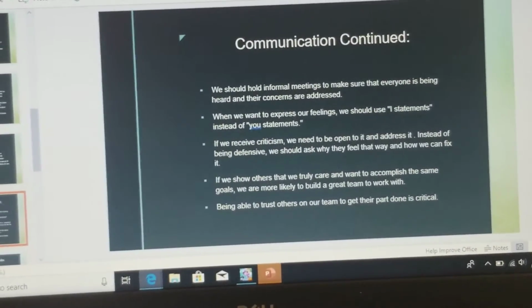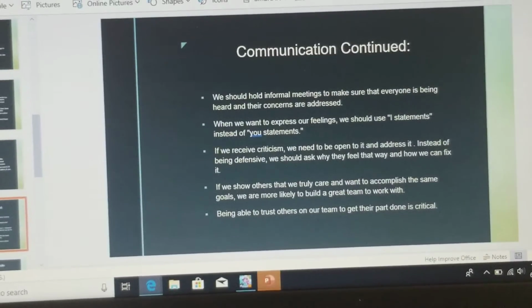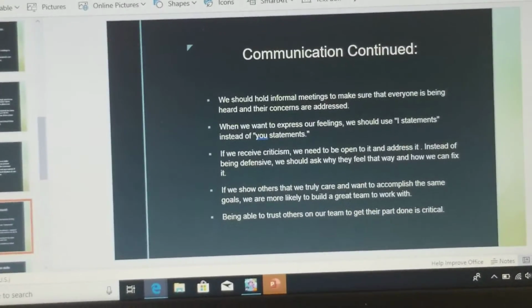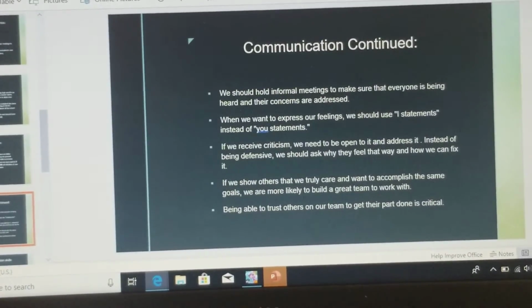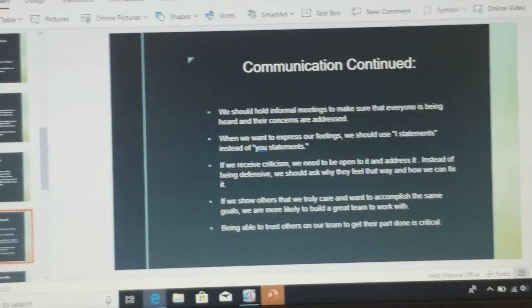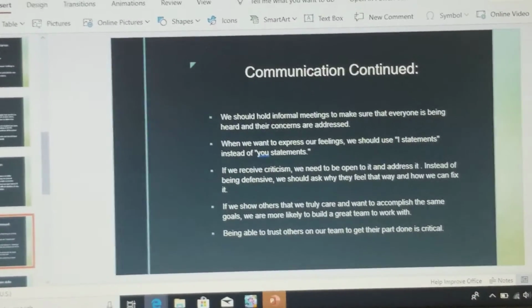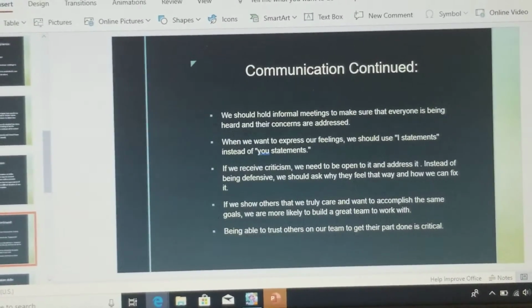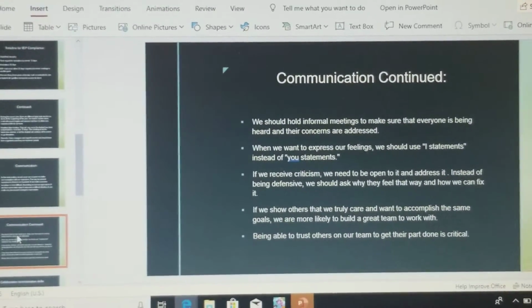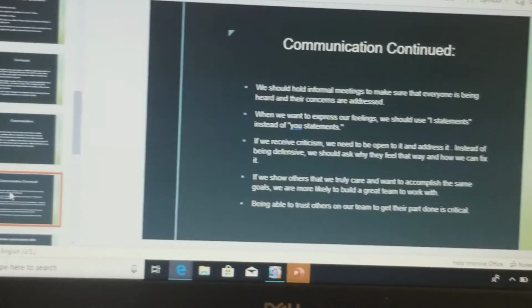And if we show others that we really care about what we're doing and what they're doing, and we acknowledge what they're doing, we can build a lot more trust that way and develop a really great team to work with. Being able to work well with others is a really important part of collaboration, because without it, we can't accomplish as much.